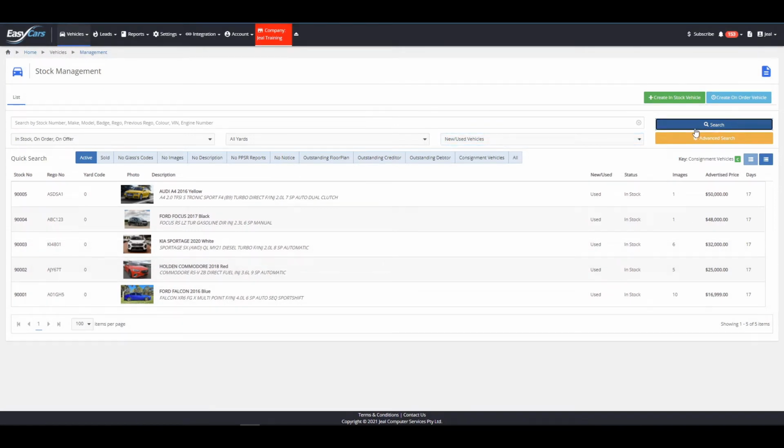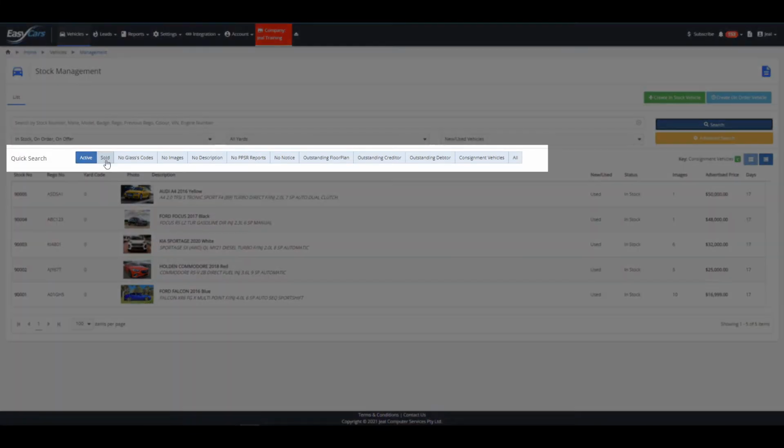The next method is using the Quick Search. A single click on one of the pale blue buttons will filter the stock list. This Quick Search works in conjunction with the other search options. For example, if you use the search box to view only new vehicles, clicking on the Sold button in the Quick Search will then further refine the list to show only new sold vehicles.